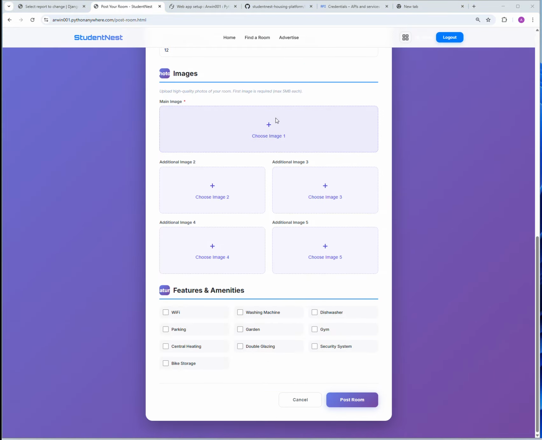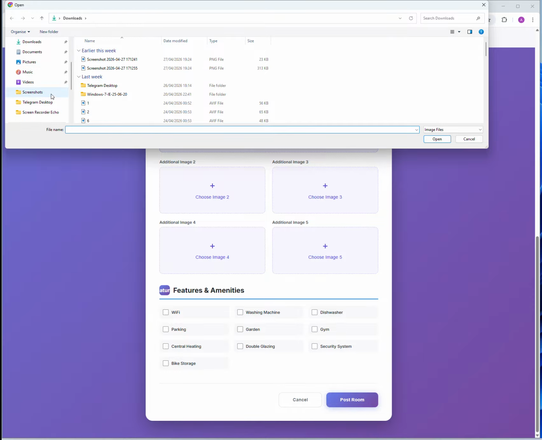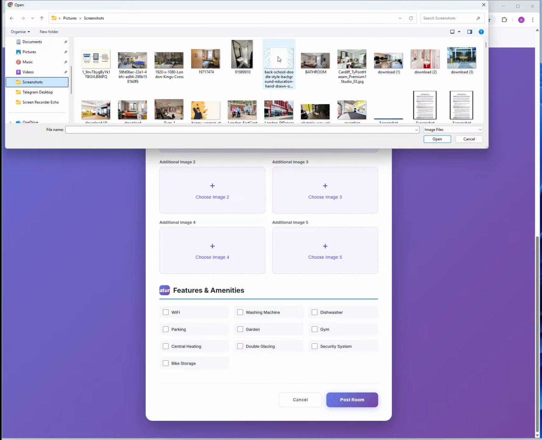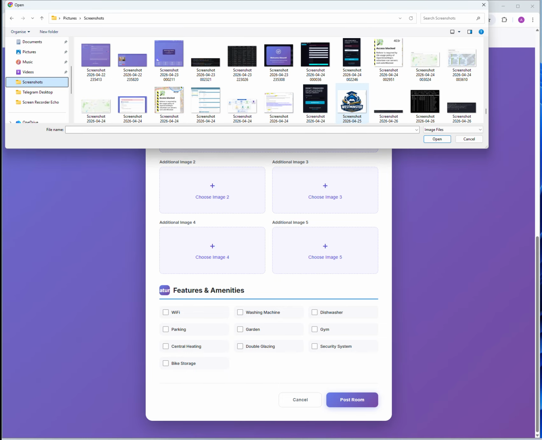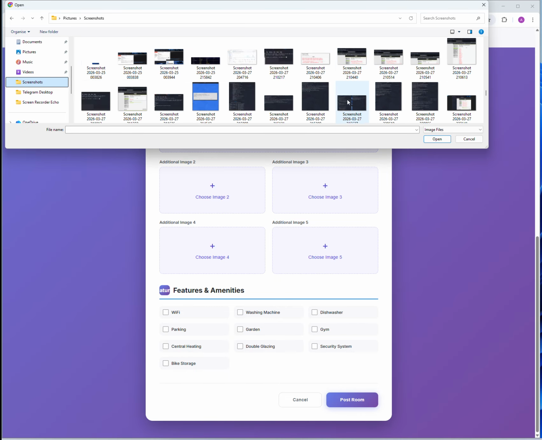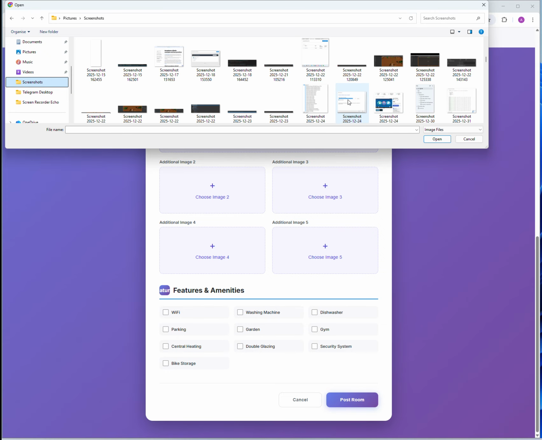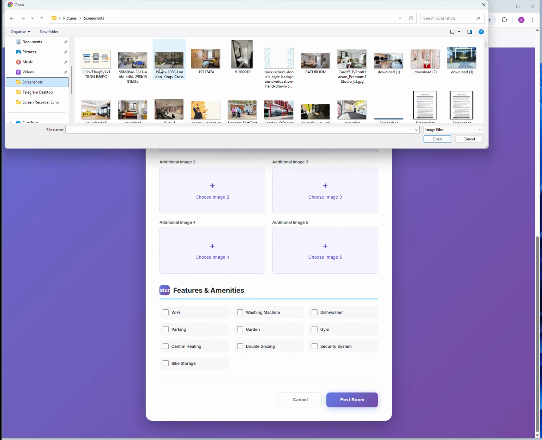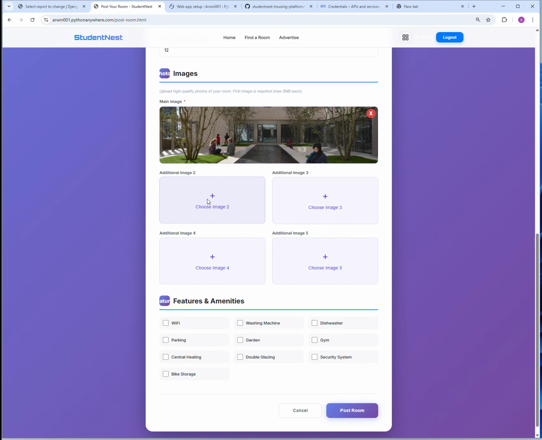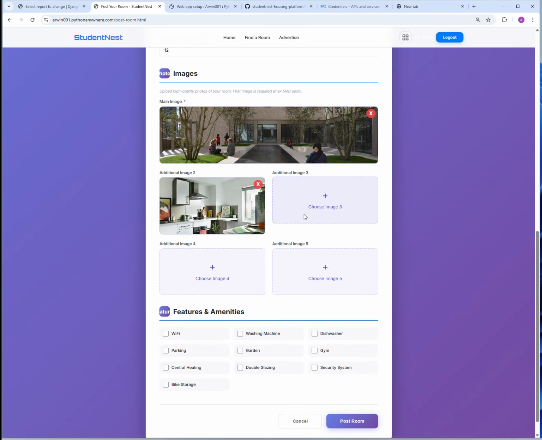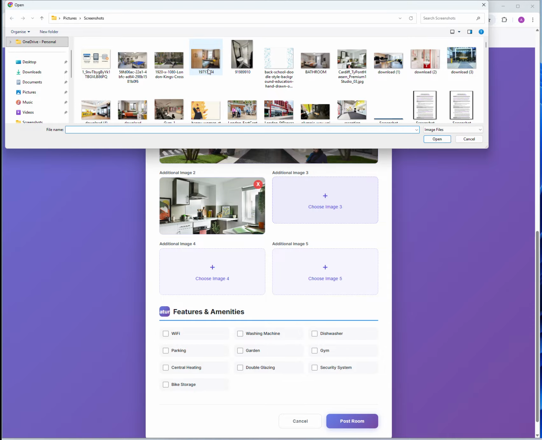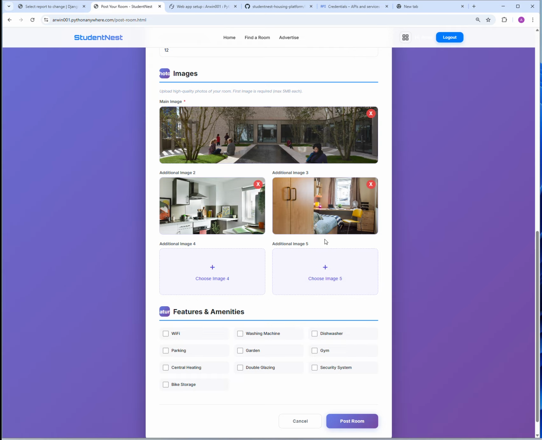Here you can upload images. So I want to just go to my screenshots, type anything that is good for this. So just put down this one and this one. Just as a sample. This one. I think I'll run with this.